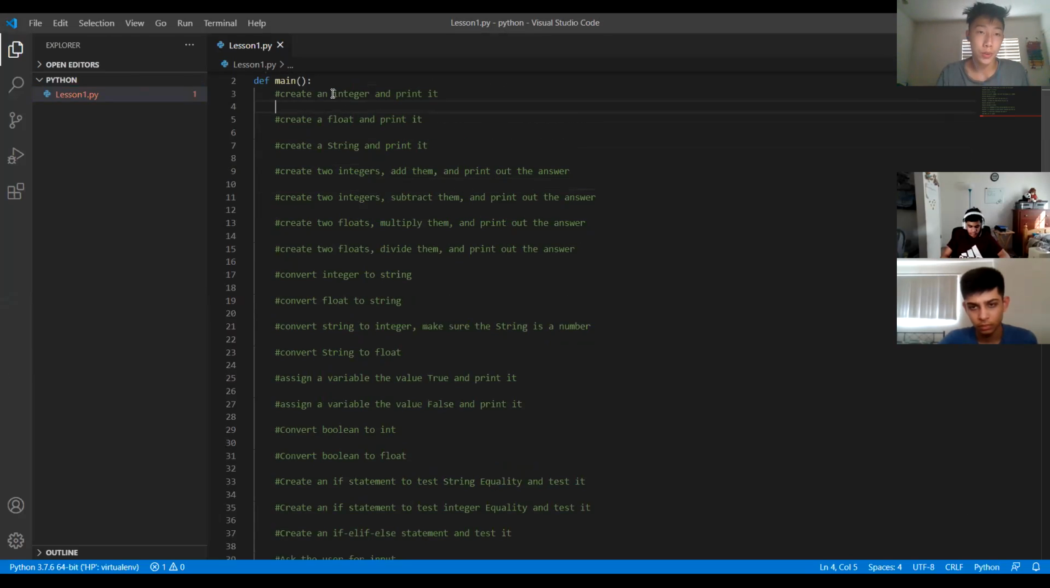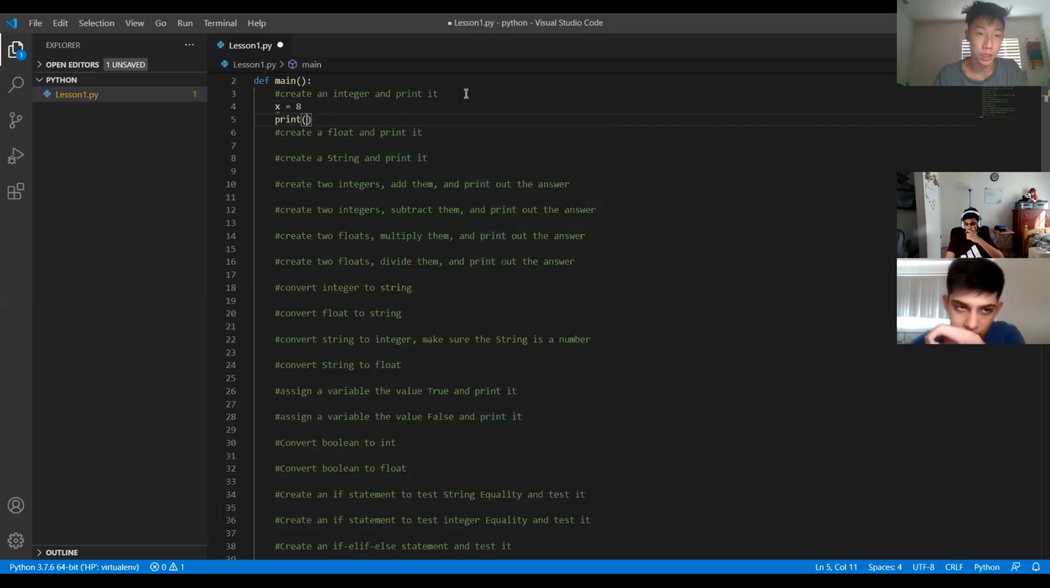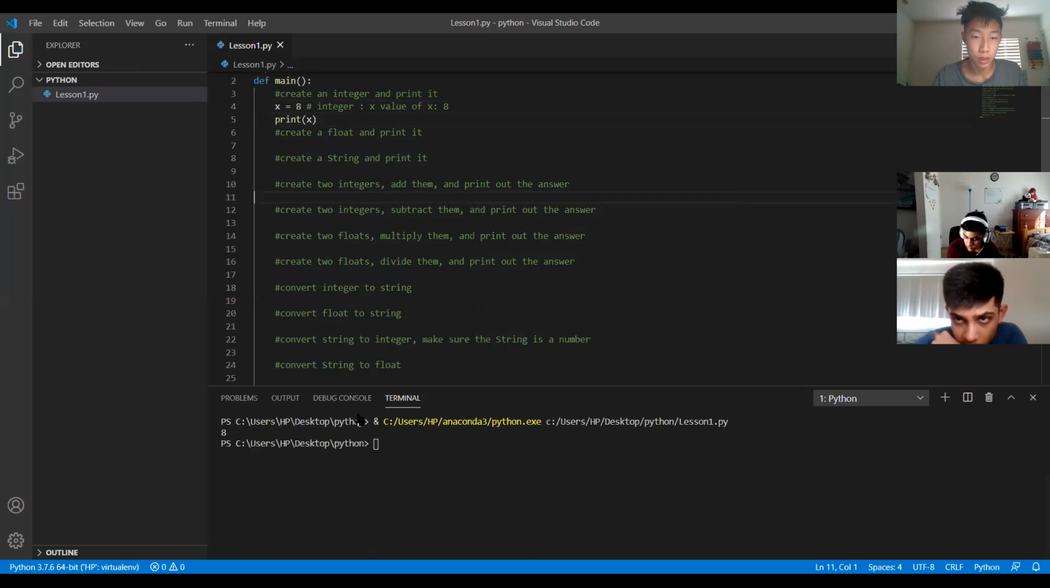So here, the first question is we have to create an integer and then print it. If you remember from before, you can create an integer by saying x, my variable x, and then I can put an integer afterwards. So let's say I wanted 8, right? And then I can print, and you put whatever you want to print within these parentheses. So if I printed out x, our integer in this case, the value of x is 8, and we expect to get 8. You see that? So we got 8 because we printed it out.